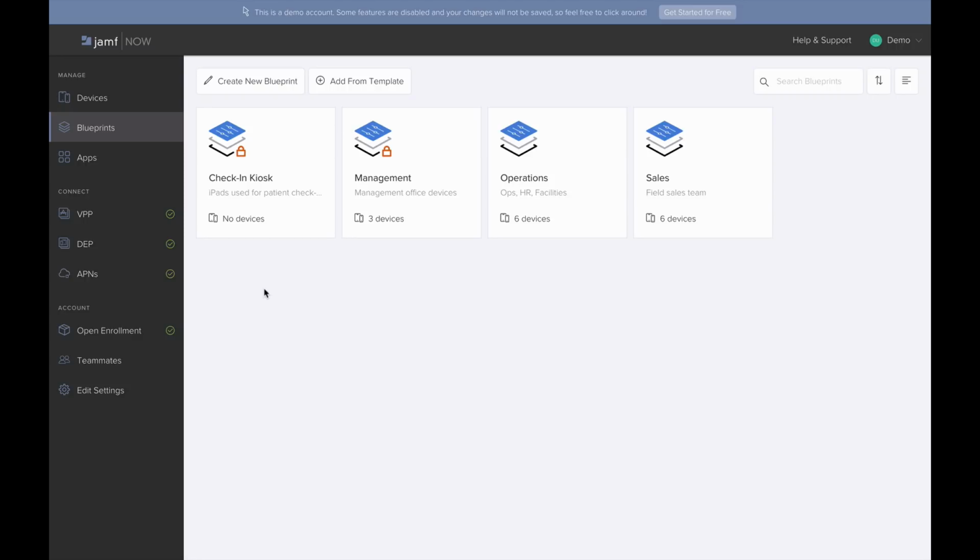You might have only one for your entire team. You might have 99. There is no limit on the number of blueprints you can have. And creating them is really easy. Click here to make one from scratch or create one from a template using this button on the right.